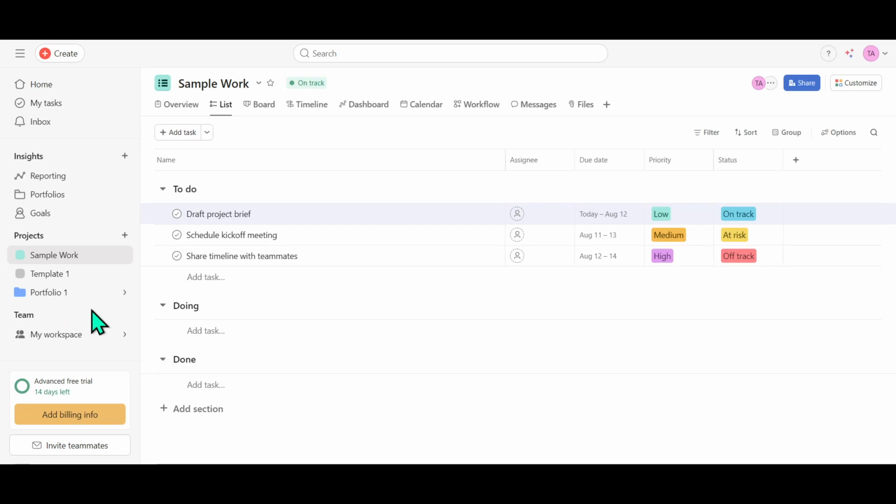In today's video, I'm going to teach you how to create task templates in Asana. This is a handy feature that can significantly streamline your workflow, allowing you to replicate tasks that you do frequently without having to start from scratch each time.